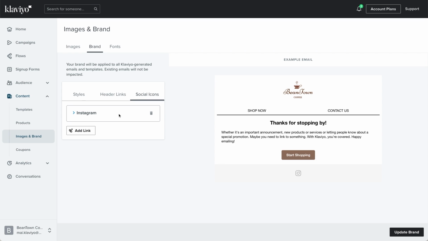Last but not least, make sure to click on Update Brand to save your changes. And that's it! You have successfully set up your default brand styles in Klaviyo. Once your updates are saved, any new basic email templates or flow emails you create will use these styles.